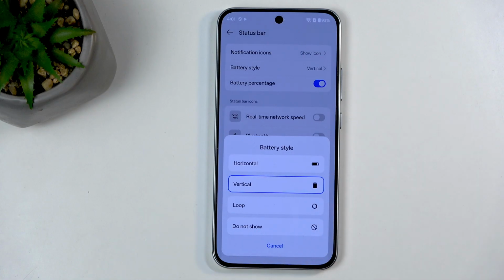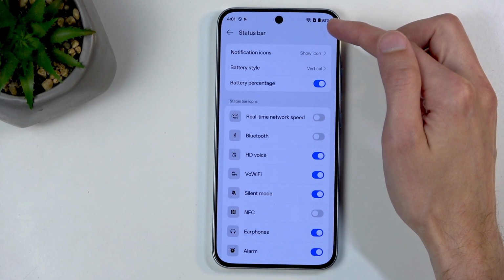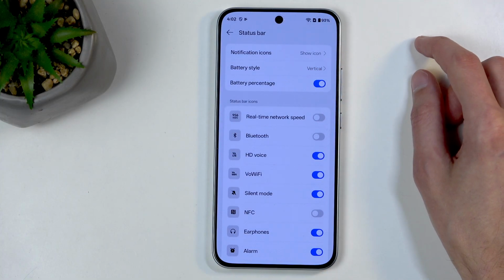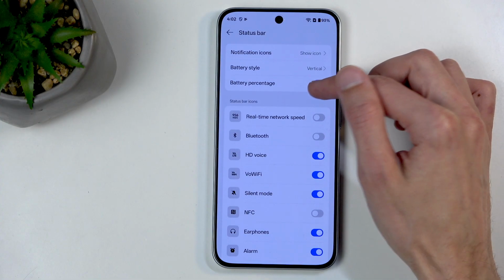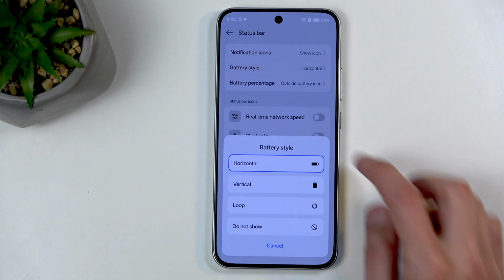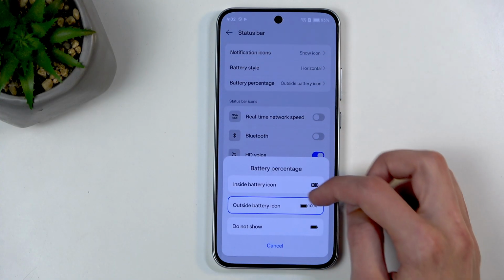So as an example, if I changed it to vertical, you can see automatically it's moved outside. And well, the option to select where the percentage is just gone. It's just a toggle, show or don't show. So there we go. So I'm going to stick with the default options.